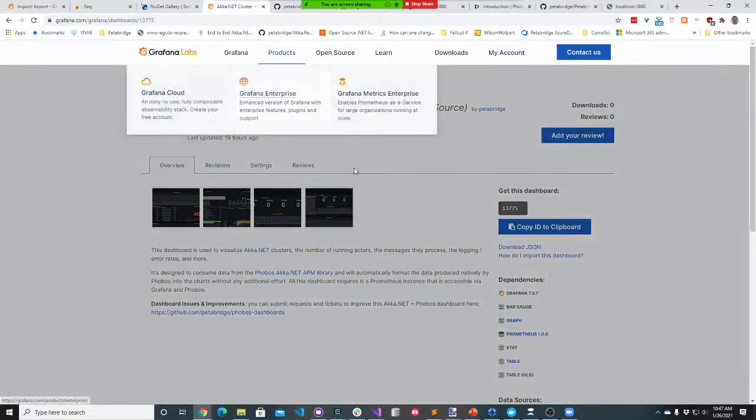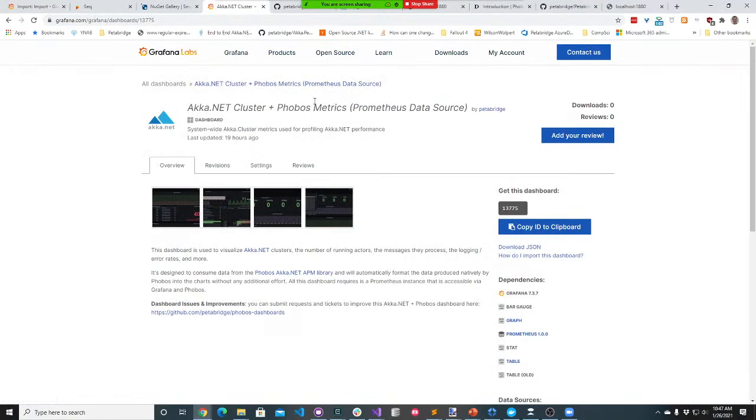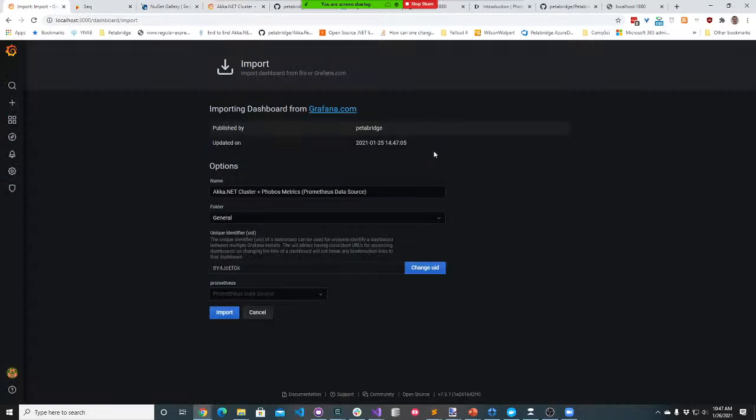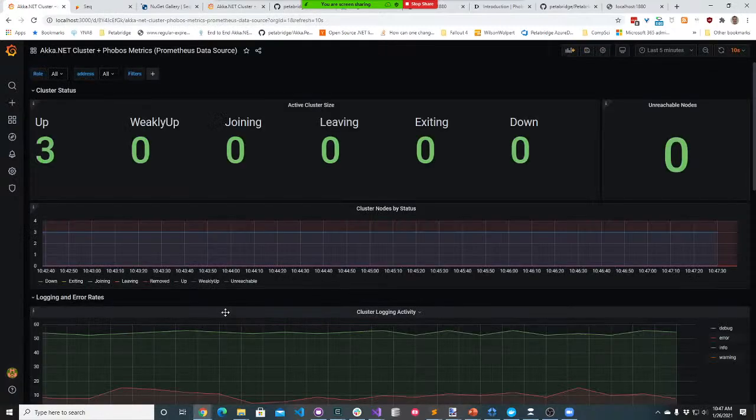So in this case, we're going to go ahead and pull up this Akka.NET clustering and Phobos metrics chart dashboard that is built on top of a Prometheus data source. To install it, all I have to do is copy this ID to my dashboard, go in here, paste that, and click load. Then I just need to select a data source that I'm connected to. In this case, I'm connected to this Prometheus data source, and I hit import.